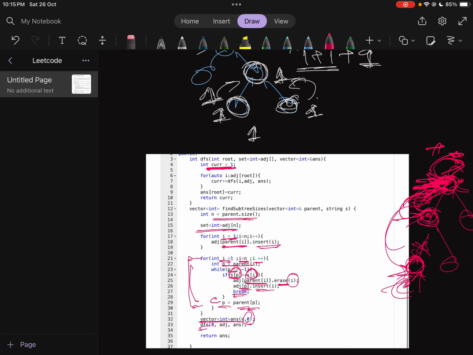Initially the number of nodes for current is equal to 1. Okay, and I am iterating over the child nodes, or the adjacent nodes. So I am calling the DFS function again, passing this adjacent node I, the adjacency list and the answer vector, and I am adding the current number present in the left subtree and right subtree. This is not a binary tree, so the number of children can be more than 2. So I will add the number from any child subtree into the current node, and after iterating over each child subtree I am storing the total number of nodes present in this current subtree here.